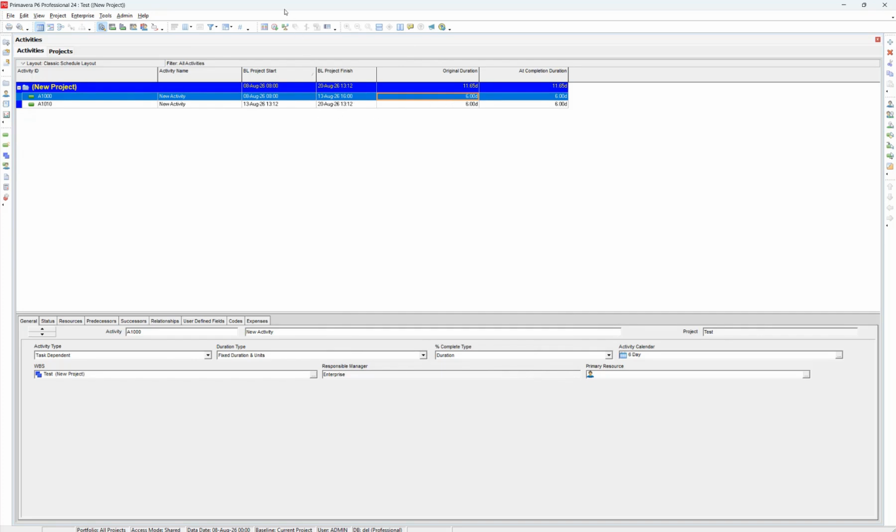Okay, and to adjust the dates, just run the schedule, and you will notice the dates have been adjusted for you.